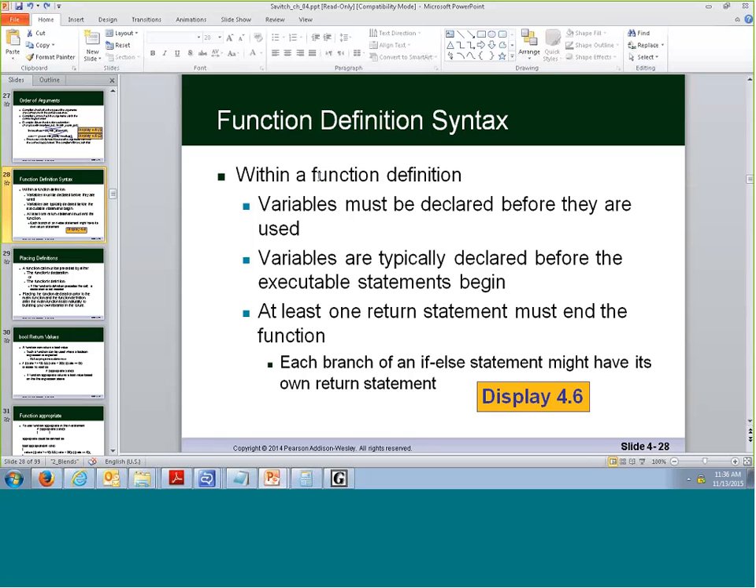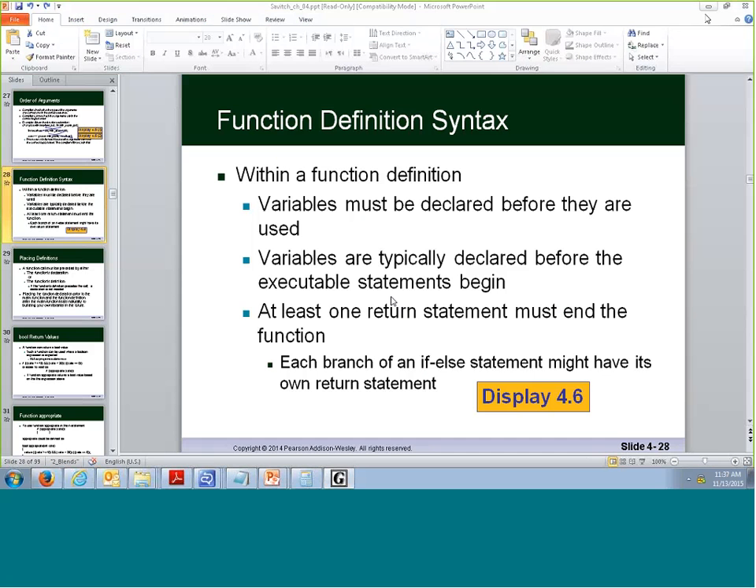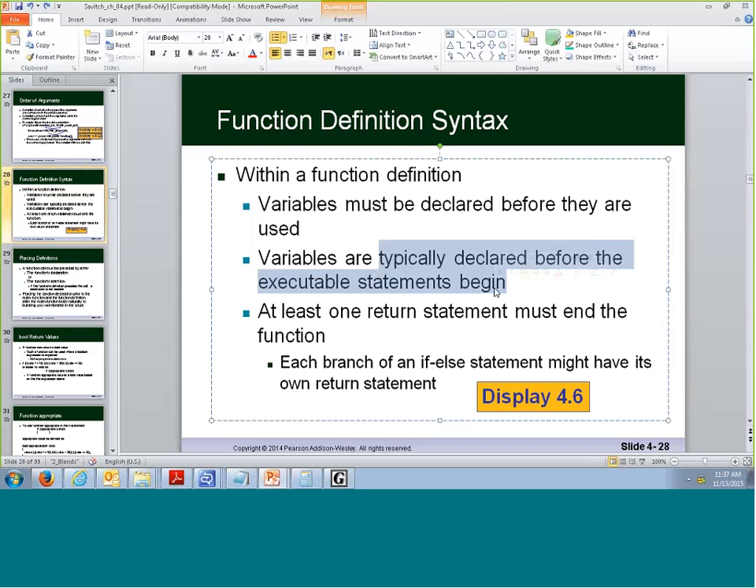Within a function definition, first you'll usually have your variable declarations. You see what I did here in this definition? First I declare my variables. Usually you'll see them declared at the top. Of course, you have to first declare your variables before you can use them. Yes, typically declared before the executable statements begin. We saw that I declared my local variables inside the function at the top.